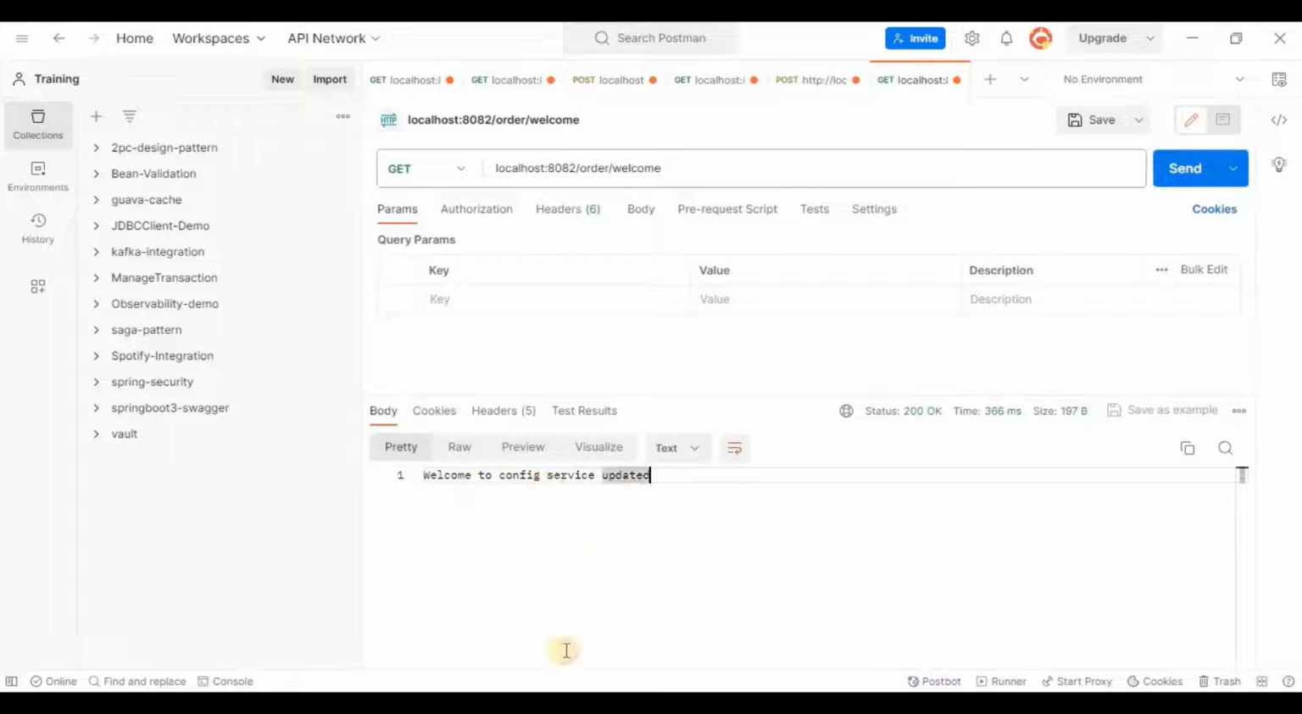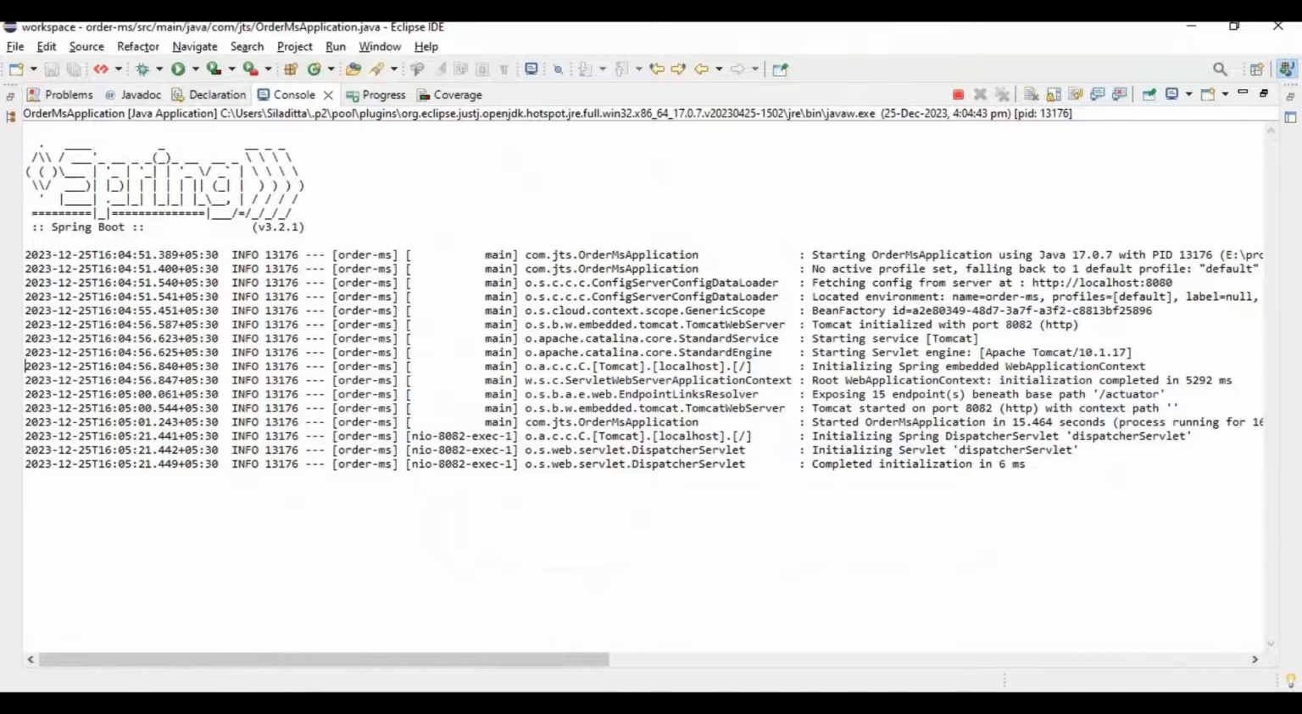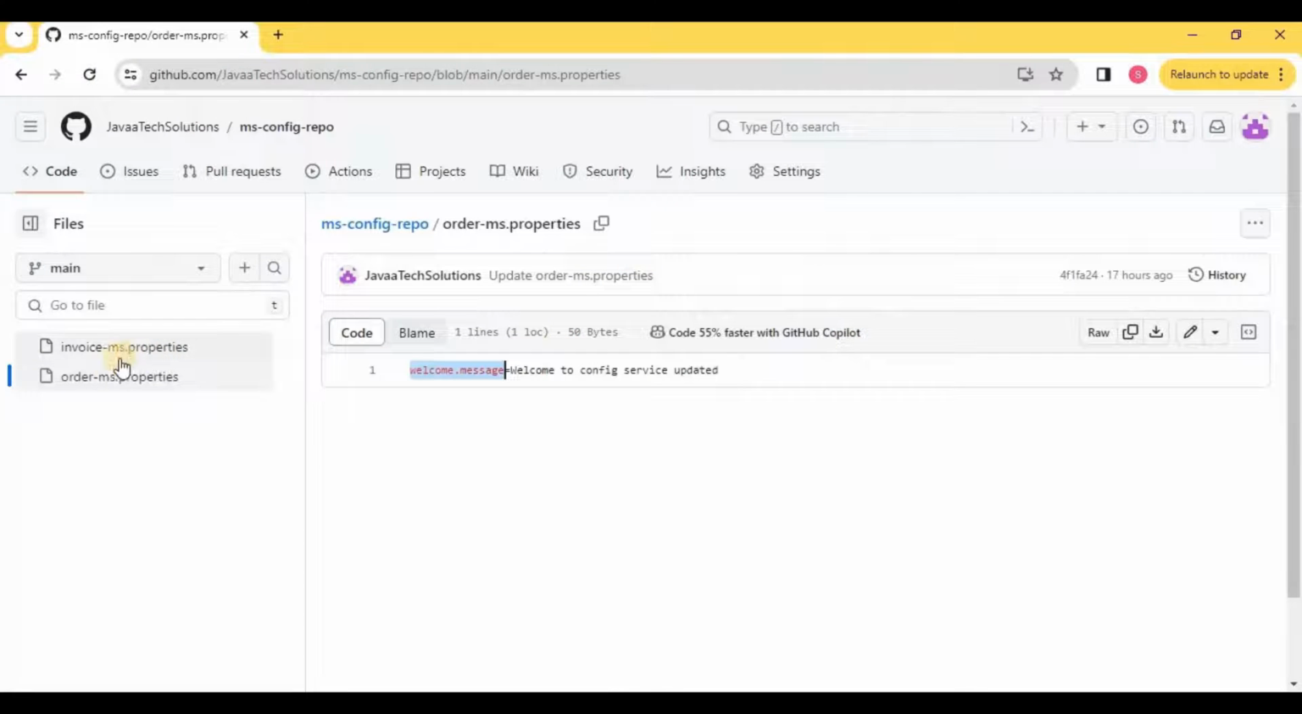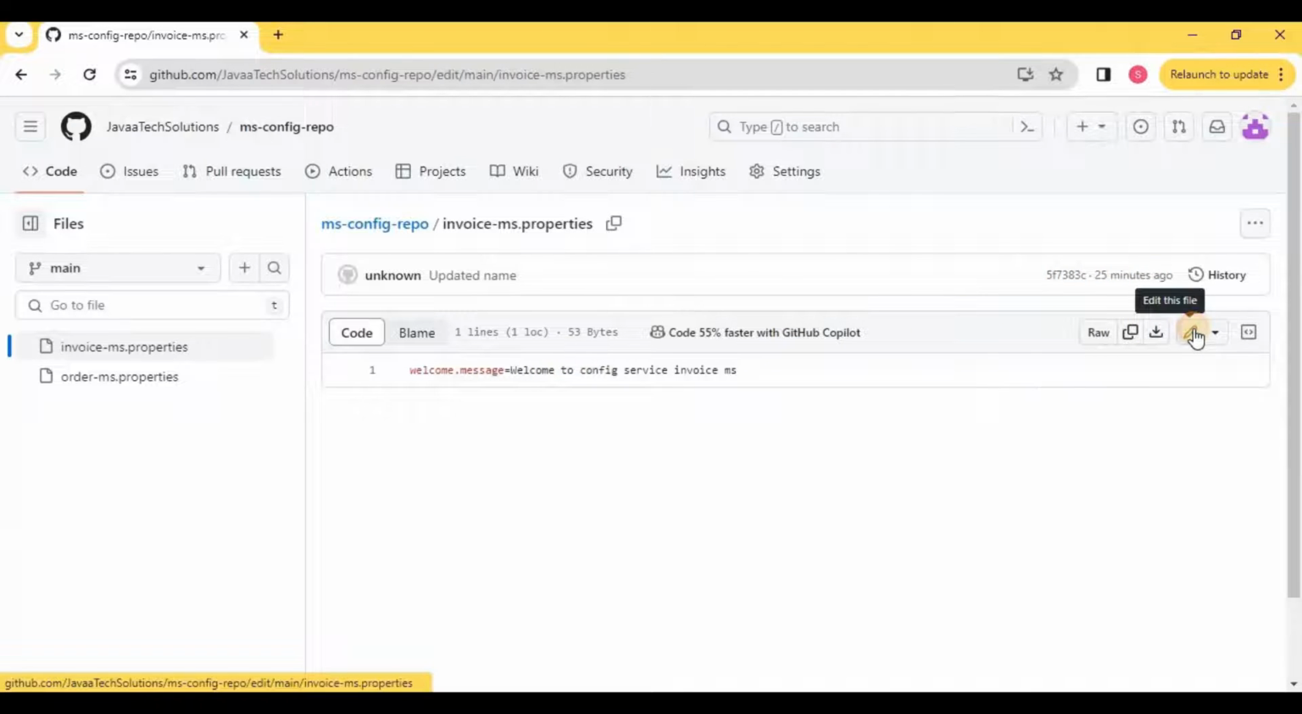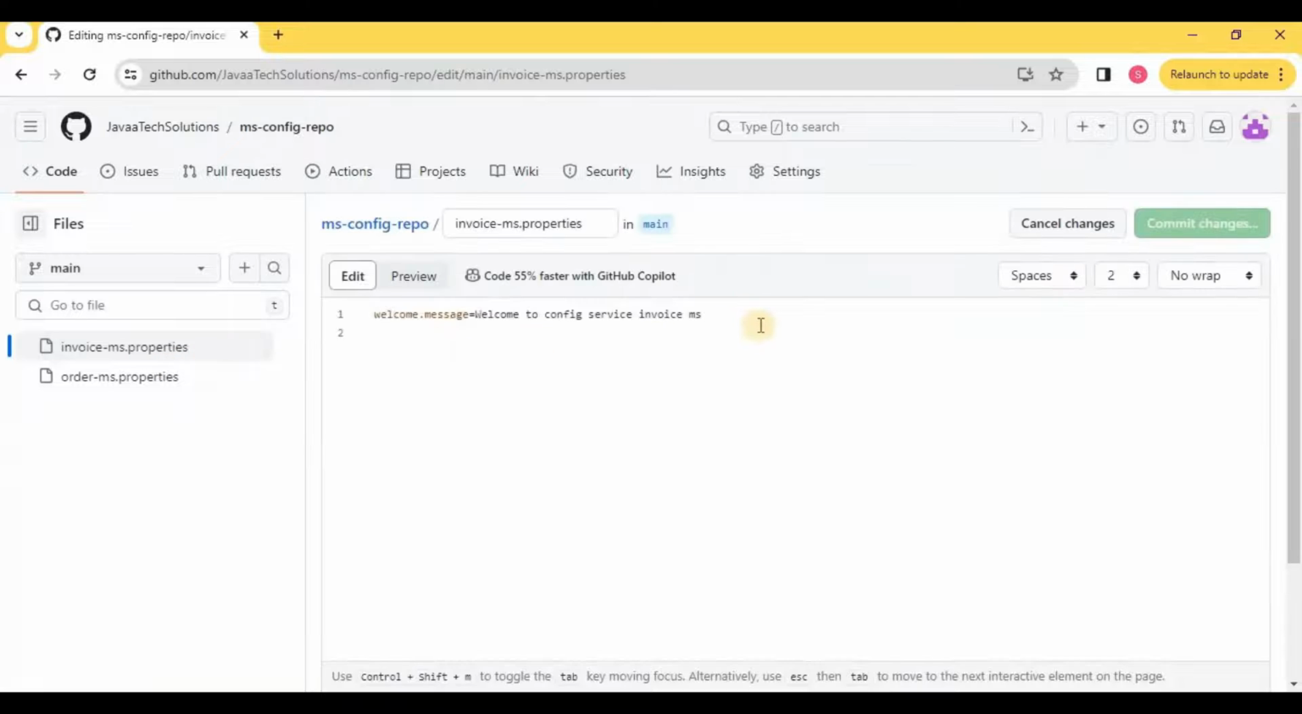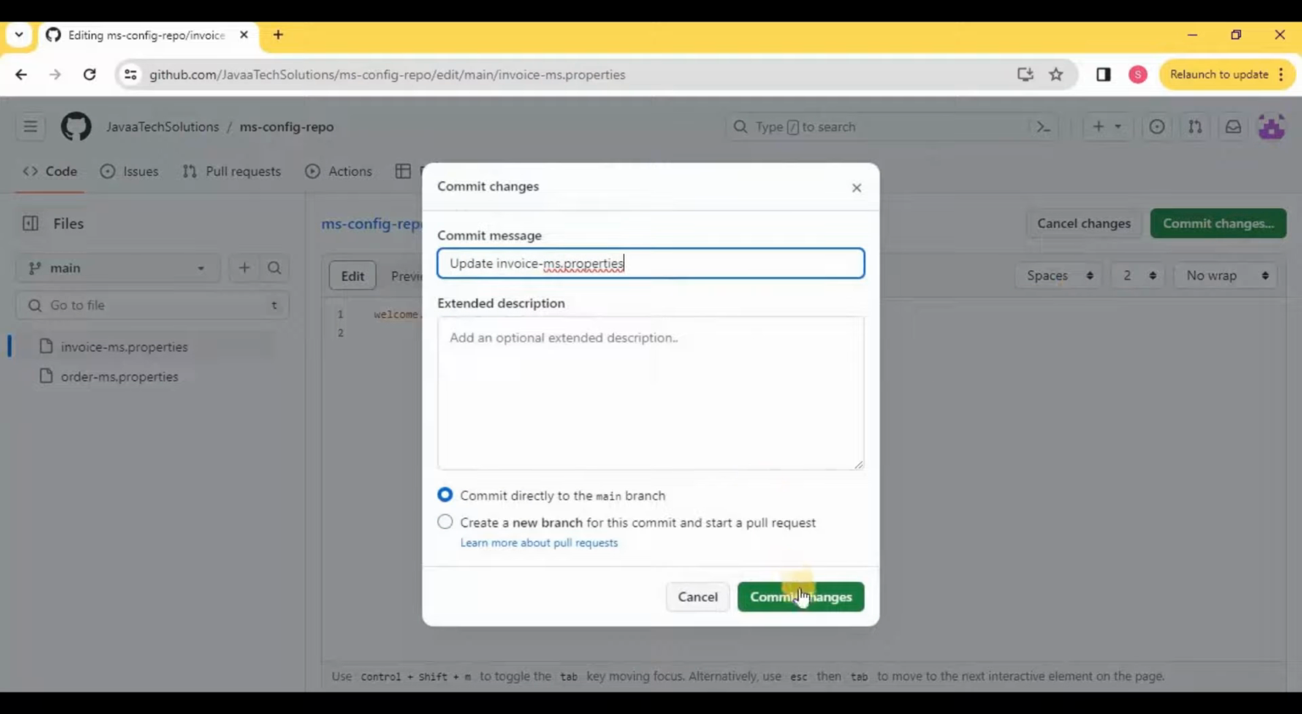Welcome to config server updated. Okay, so now we see this order ms is updated, this one is the order, and this was for the invoice. Now if we want to update some messages, as I was showing over there, how will it be reloaded? So let me update the properties file for this one, and we need to commit this.